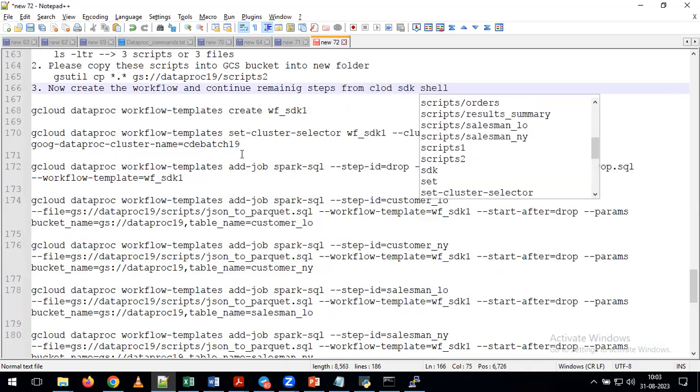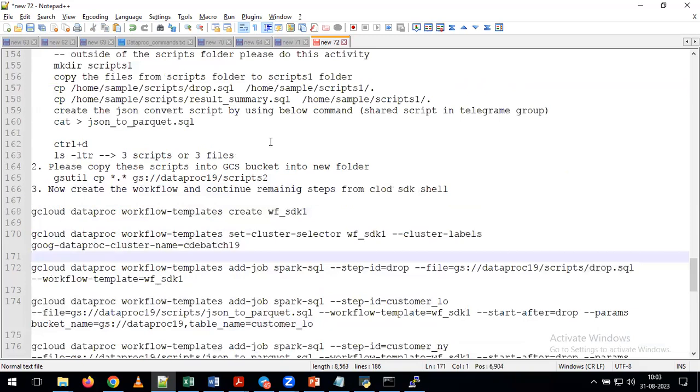As I told you, please create a separate folder. In that folder, you have to maintain only 3 scripts: one is for drop, one is for result summary, and the other one is the parameterized script. After that, please copy all these files into your bucket, then perform all these activities.